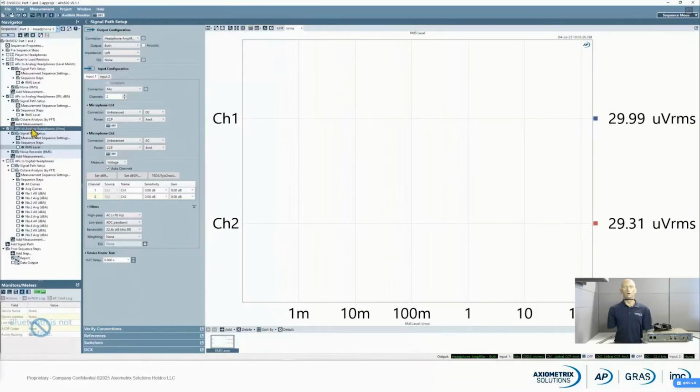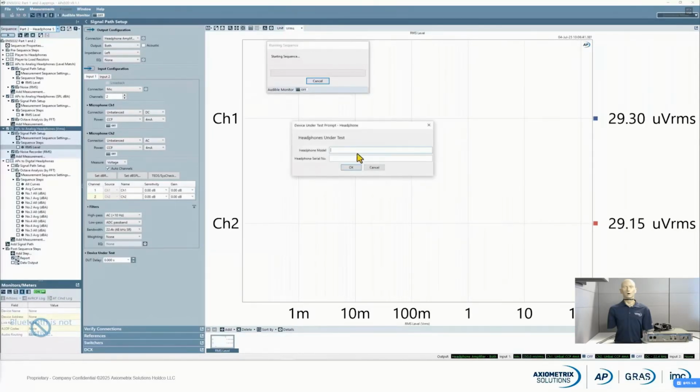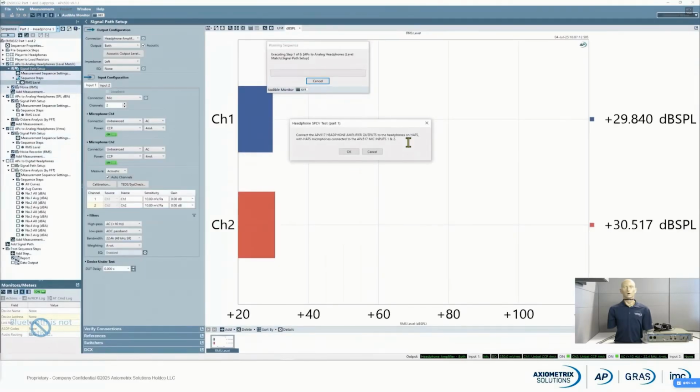So now that we have all 3 of these signal paths configured, we're going to start the sequence. We can see here that we're still using our same test fixture, so we're going to keep that the same. And we're going to update with our headphones under test. I'm using a pair of Sonys this time. Here we can see we have our headphone SPCV test part 1. So here we're going to connect the output from our analyzer to the headphones that we're going to put on our HATS, and then we're going to connect our HATS microphones to inputs 1 and 2.